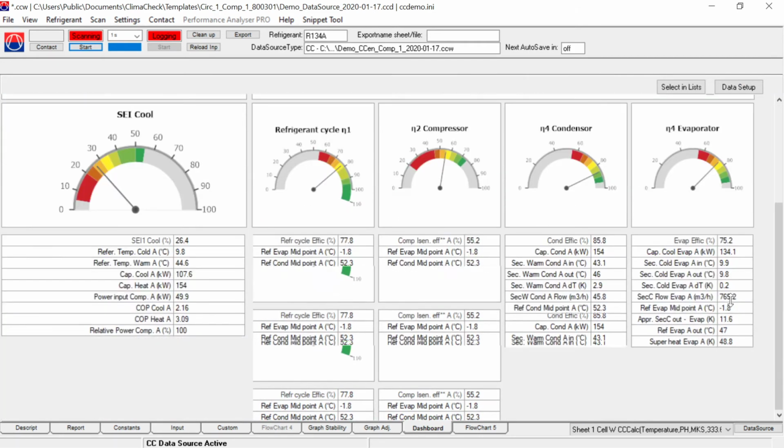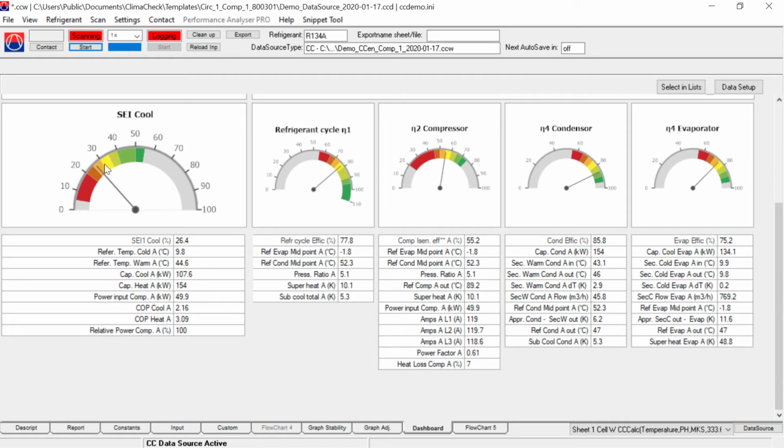What we see in here is the SEI, the sub-efficiencies, refrigerant, compressor, condenser, evaporator, and all the KPIs related to those efficiencies. That's why this is a very good page to include in the report. It will show how the system is working, which parts we can improve, and how we can improve these.